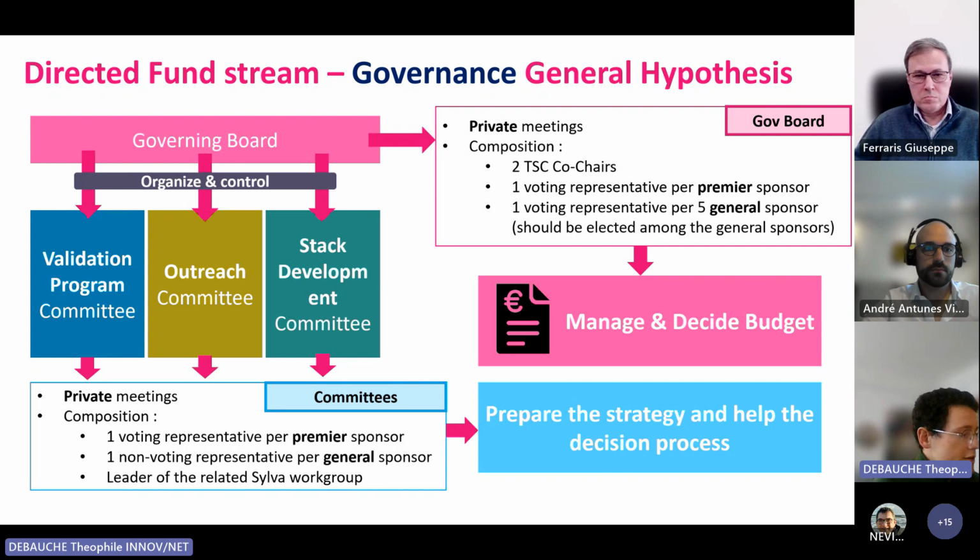And also each leader of the Sylva work groups will be represented in those committees. So this means that for the validation program committee, Luis Velarde will be represented in this committee. For the outreach committee, it is André as the leader of the communication work group who will be sitting in this committee. And for the stack development committee, today it is Mathieu that is leading this work group. So then he will have a seat inside this committee.